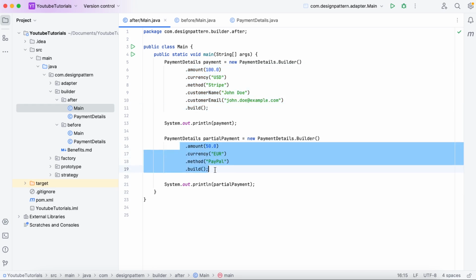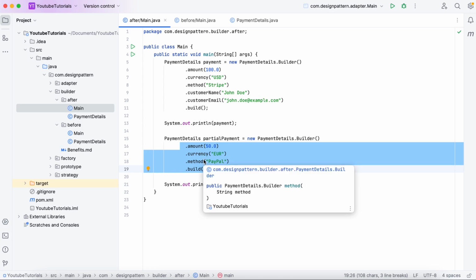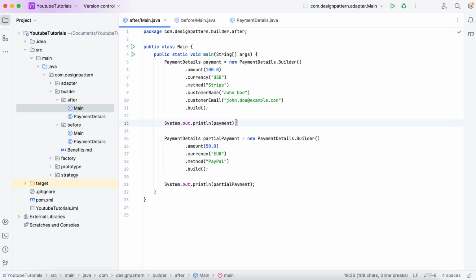For partial objects, notice how much cleaner this looks. You can see exactly what each attribute is, and there's no need to remember the order of the parameters in a constructor.